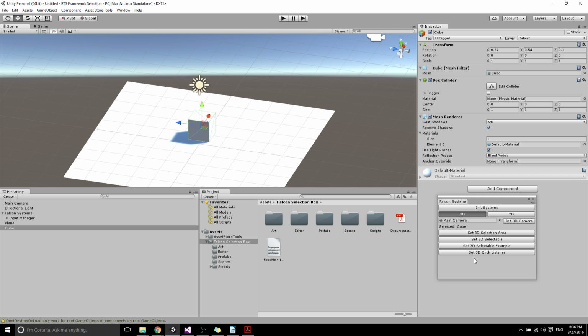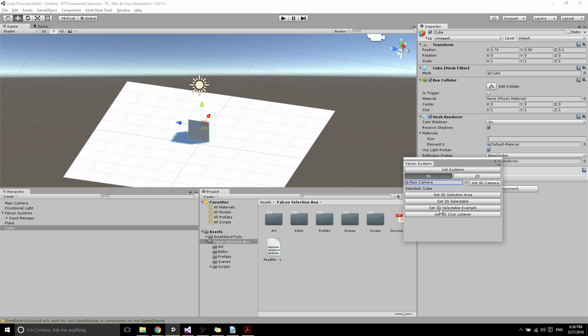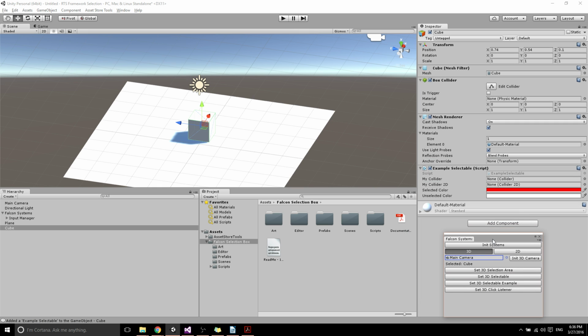So we go ahead and do that. Set, select our cube, go to our window, set 3D selectable example. So you see our script in here, and you can see the colors that it's using. So we go ahead and test that.